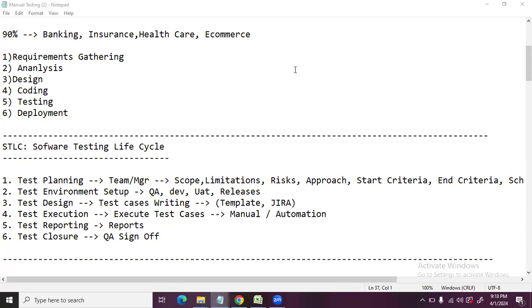So after coding is completed, we as testers, our phase comes into the picture. We are going to test that component and make sure that the component or that application is bug free. That's the main purpose of testing. We have to make sure that the application is free of bugs.